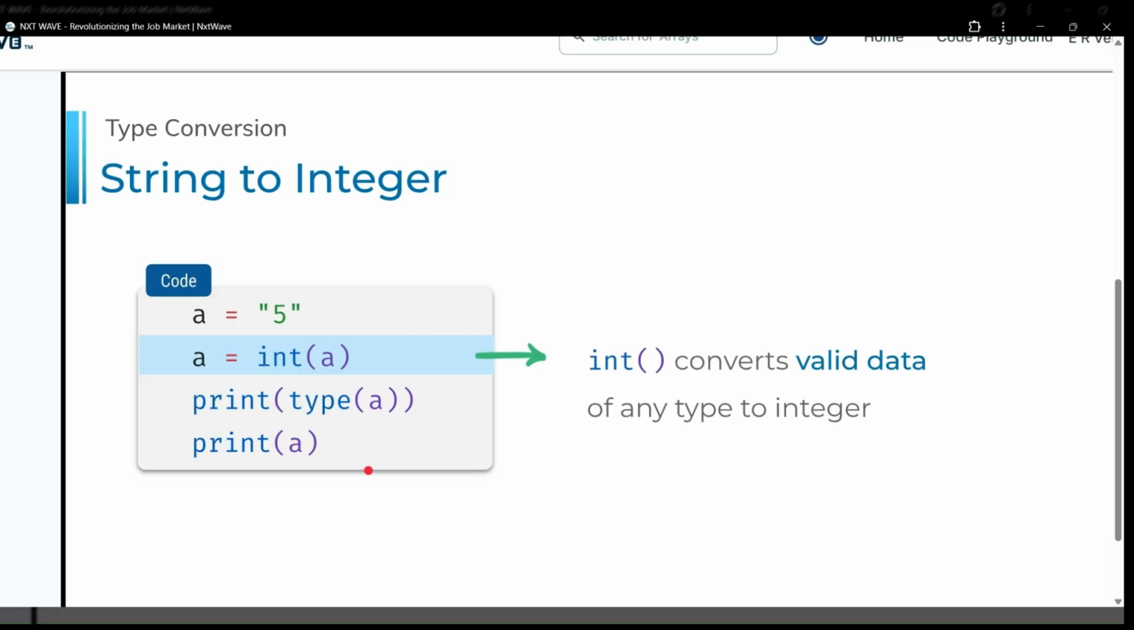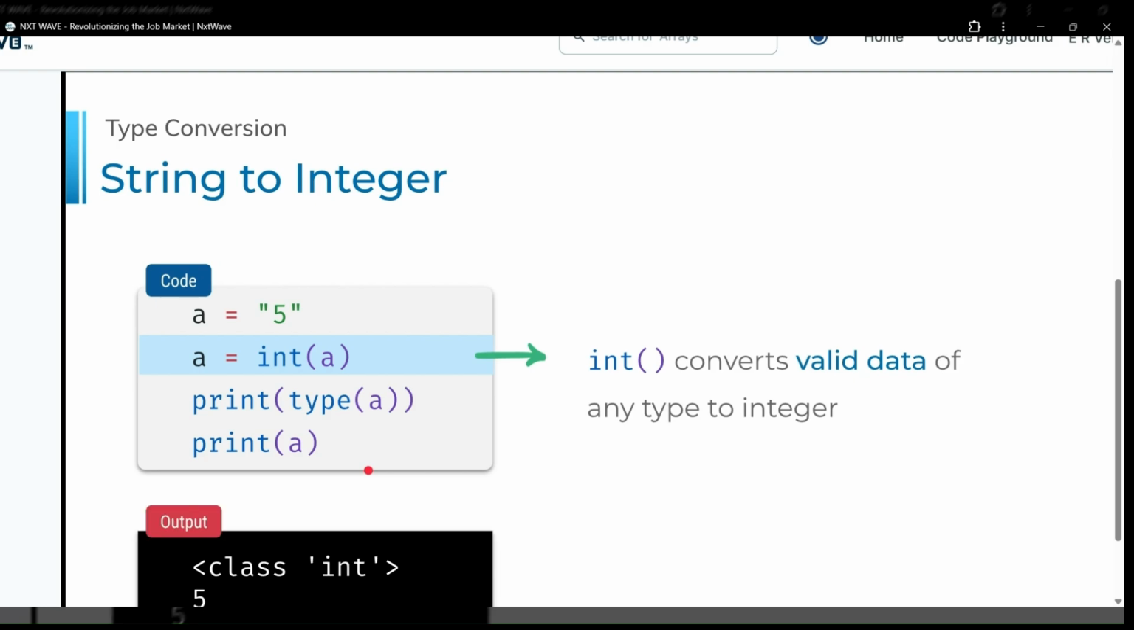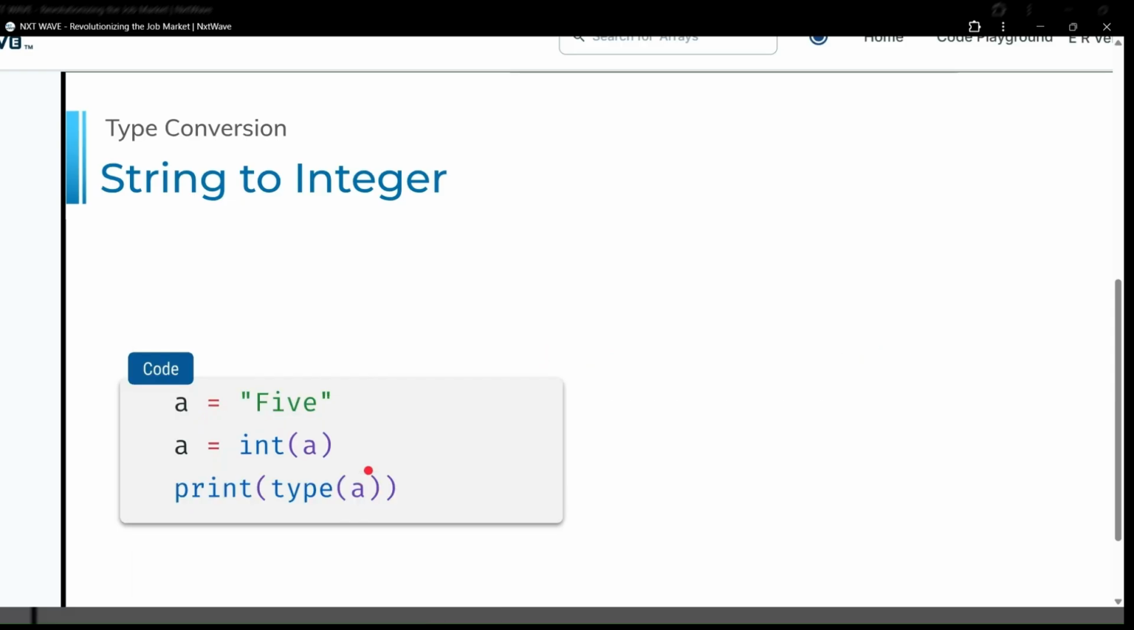See this. Here, the string 5, where 5 is in the format of a string, we converted to an integer. Integer means int, open parenthesis and close parenthesis. It converts valid data of any type to an integer. Okay, the output will be, see this, integer and 5.